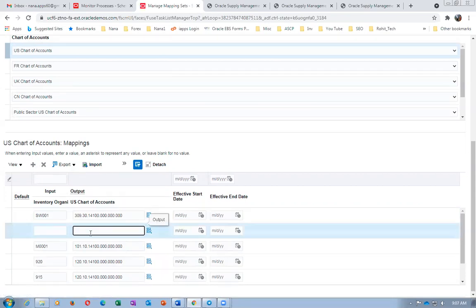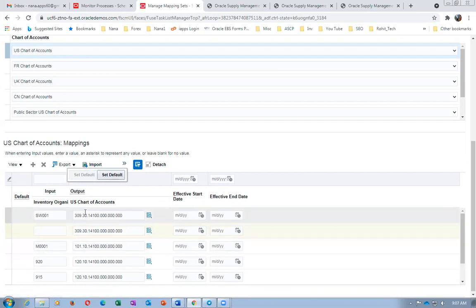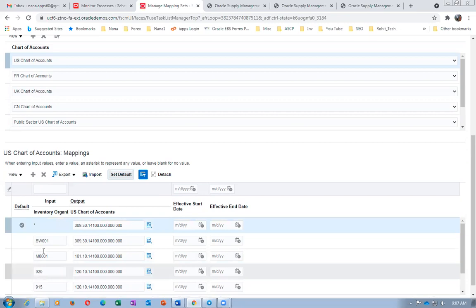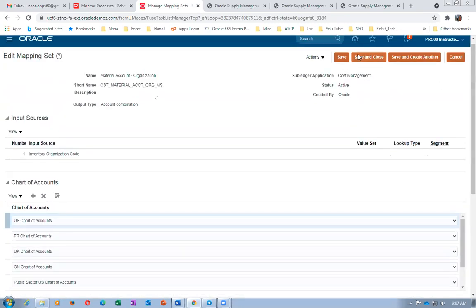If it is the default, it will be defaulted for all the things I'm looking for. I will now make it as a default. Expand this double icon and then set as a default, so that it will be coming on the top. If an org entry is not there, then the default will be picked up automatically by the system. So go there, click on save and close.